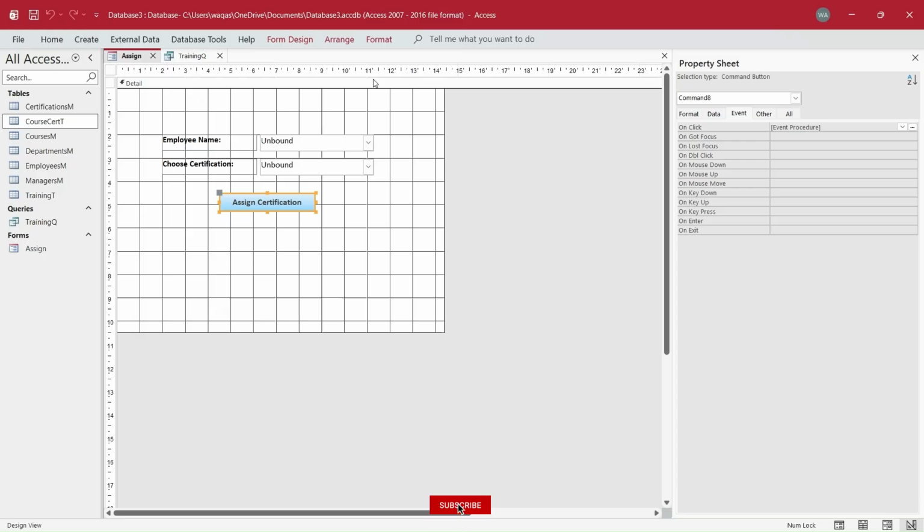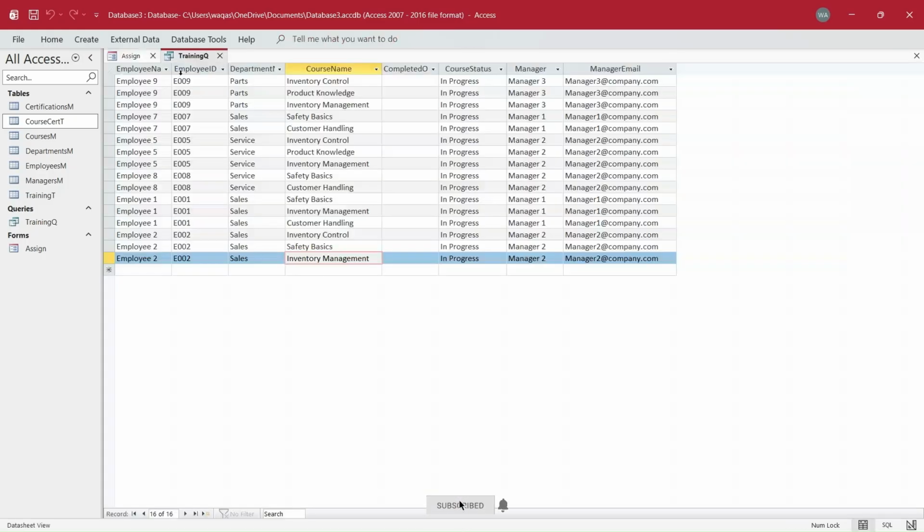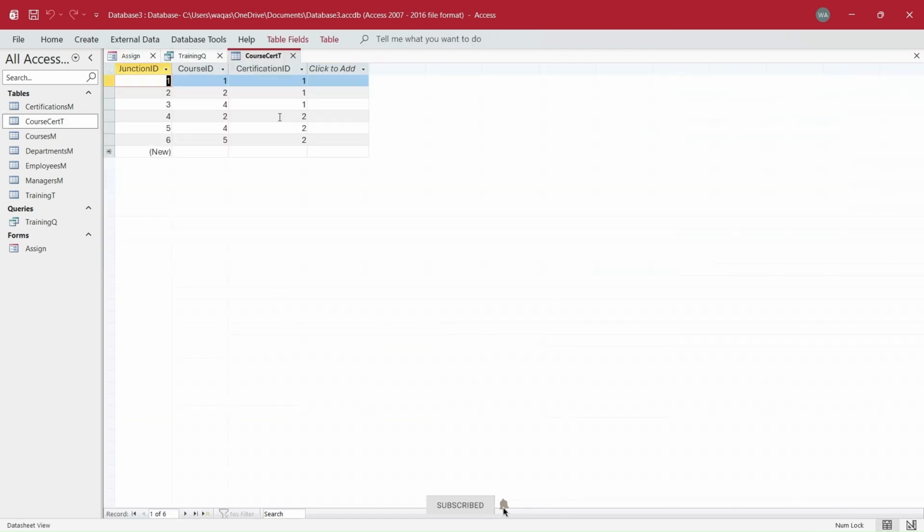I just wanted to show the beauty of the junction table. This is really a practical way of creating a middle ground where we can take the information from two tables and combine it into one, and maybe we can have one course assigned to multiple certifications, or one product assigned to multiple sale packages, for example. So that's the beauty of the junction table.